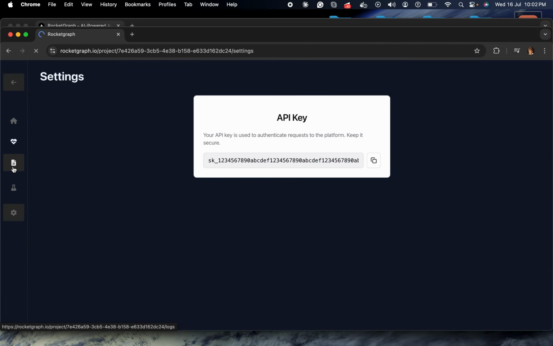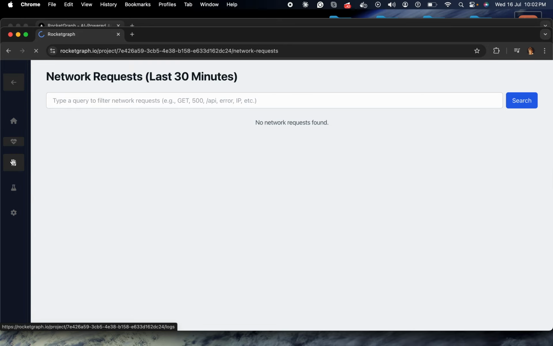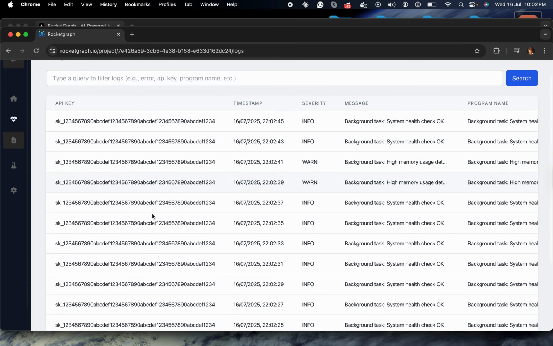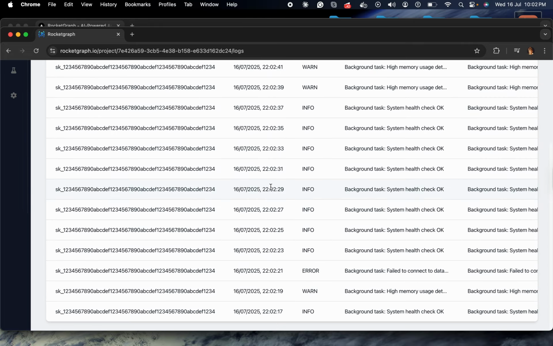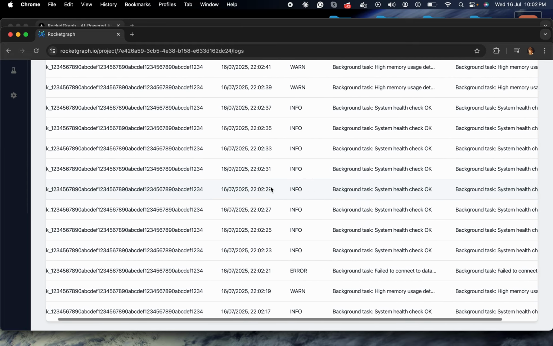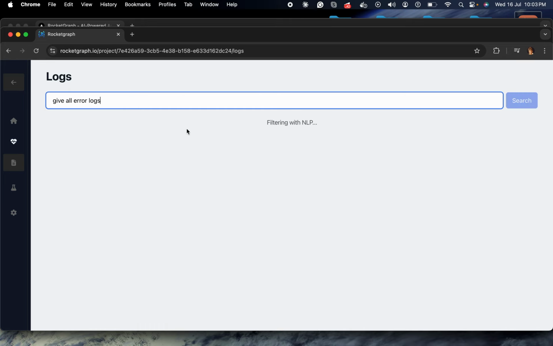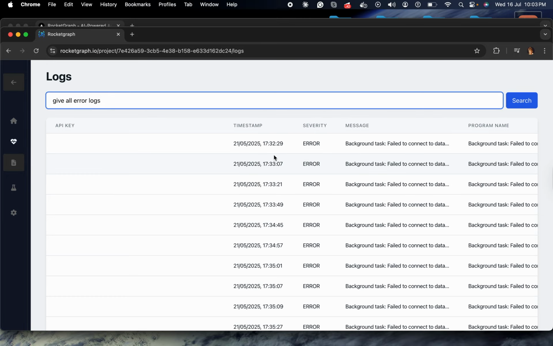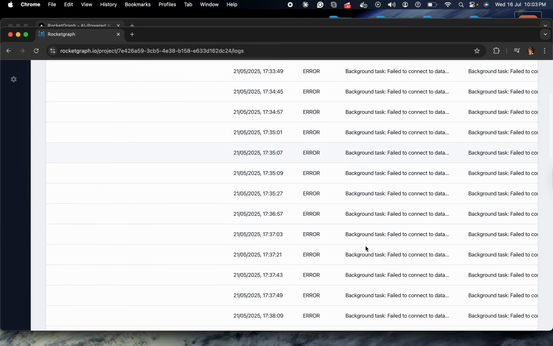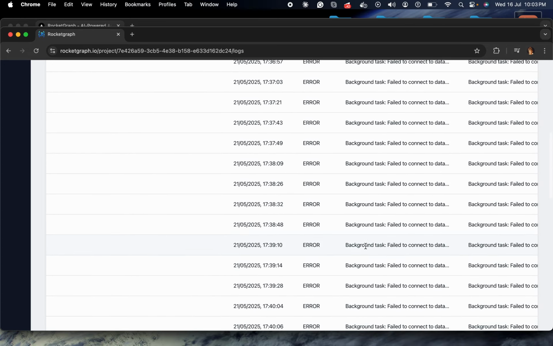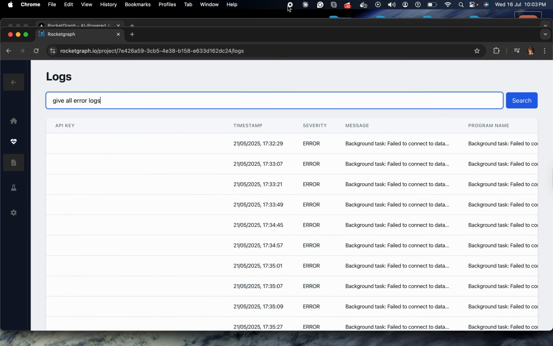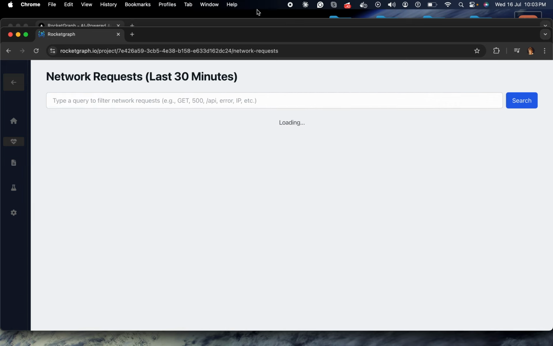and here you can see the network requests, and here you can see the logs. So here are all the logs that are being produced in the last half an hour. And if you want to use your custom query, you can use simple English to write the query, give all error logs. So it's going to only give me the error logs, right? So that's how you basically use it, and similarly with the network requests as well, right?